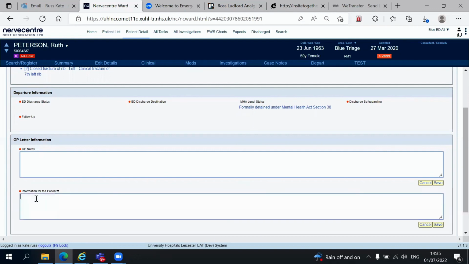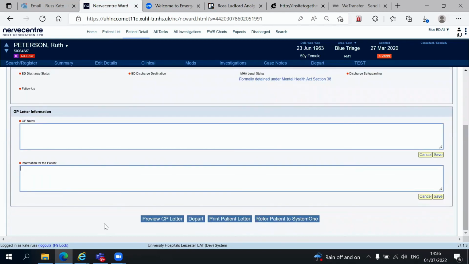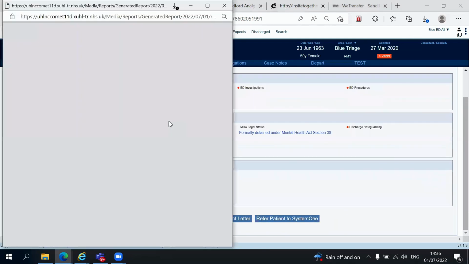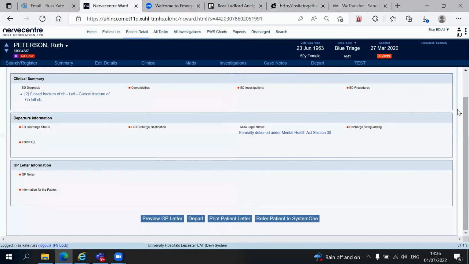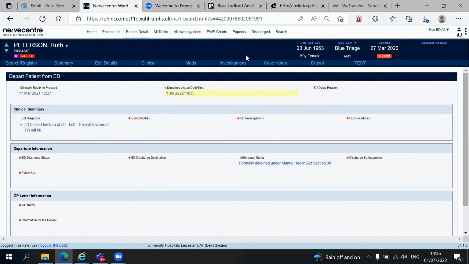Also, what's really important is that you've given information to the patient. Often we find that patients don't remember the information that we give to them when they come to A&E, and it's really useful for them to have information written down. So you can write this information down for the patient. For example, if the patient had broken their ribs, then we'd want to make sure that they need to take regular painkillers, that they need to do deep breathing exercises, and if they start to feel like they're going to pass out, or they feel faint, or they feel short of breath, then they need to see somebody again. And then once you've done all of that, you can depart, preview the GP letter and print it out and give it to the patient. Okay, so you can print that out with your printer and give it to the patient so they've got a copy. That's important.